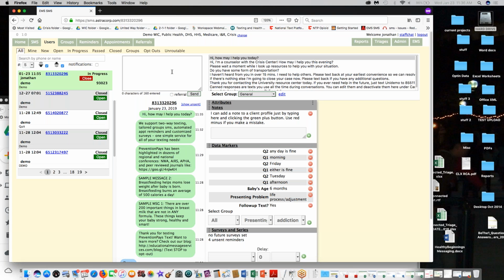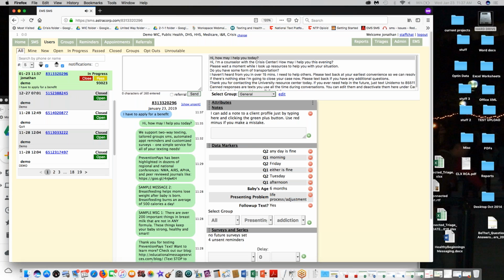So how may I help you today? So that begins the conversation, right? So then they're texting back their need, and you're texting back your response to their need. I have to apply for, keep it simple. So I'm just texting back. I have to apply for a benefit. So now blue is from the end user, right? Blue is always going to be from the client, and then you're green. And that's it, right? And then you're conversing back and forth until you meet their need.